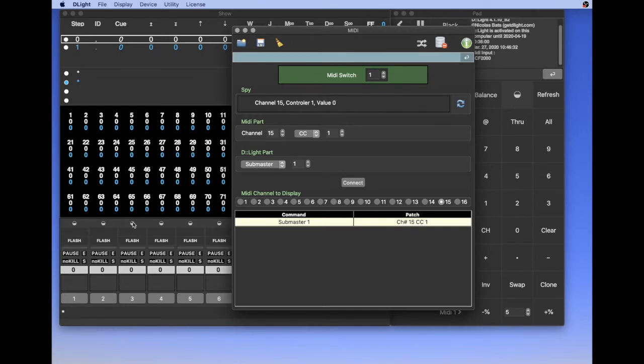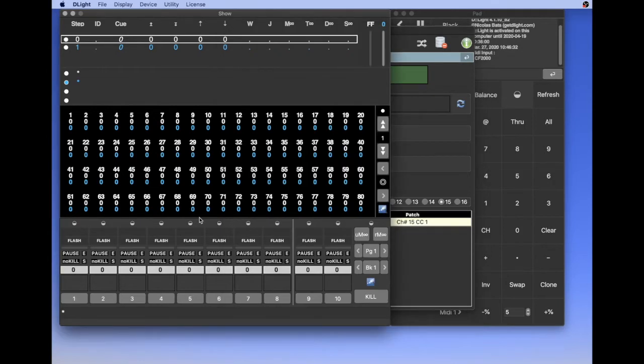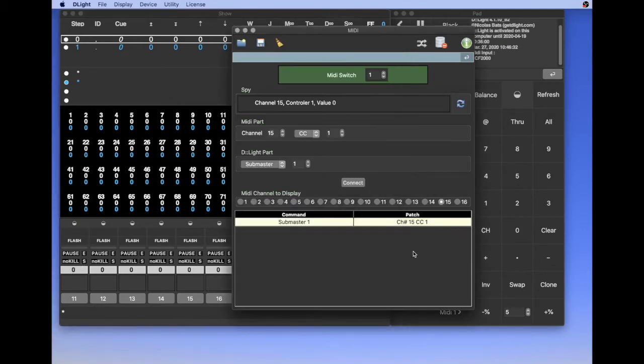And if I move it on my controller, you see that Submaster 1 is moving. Okay. One thing interesting is that if I change the Submaster page and I move my fader, you see the Submaster 11 is not controlled. It's normal because here I have patched the CC1 to Submaster 1.